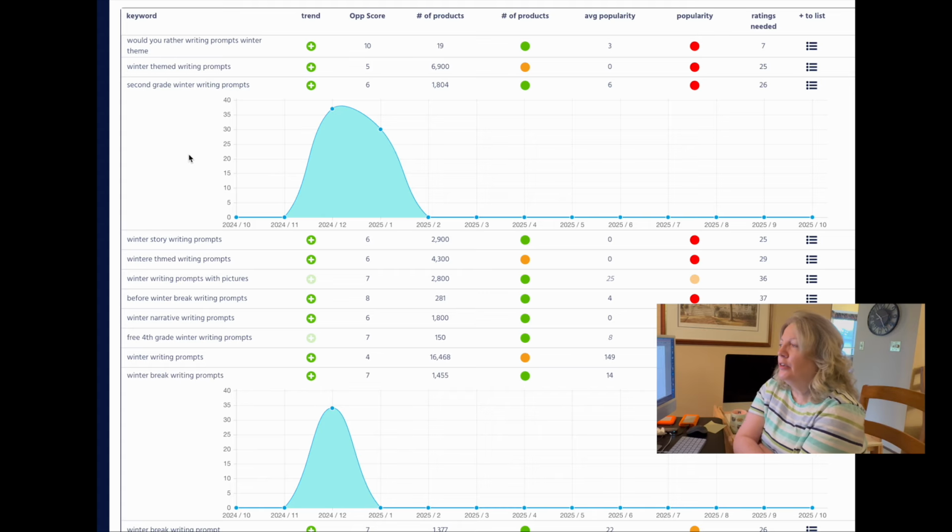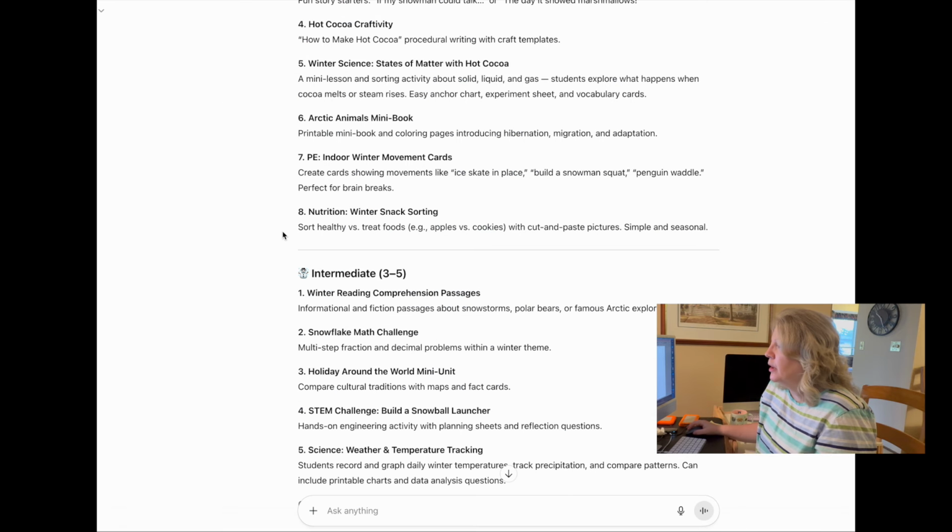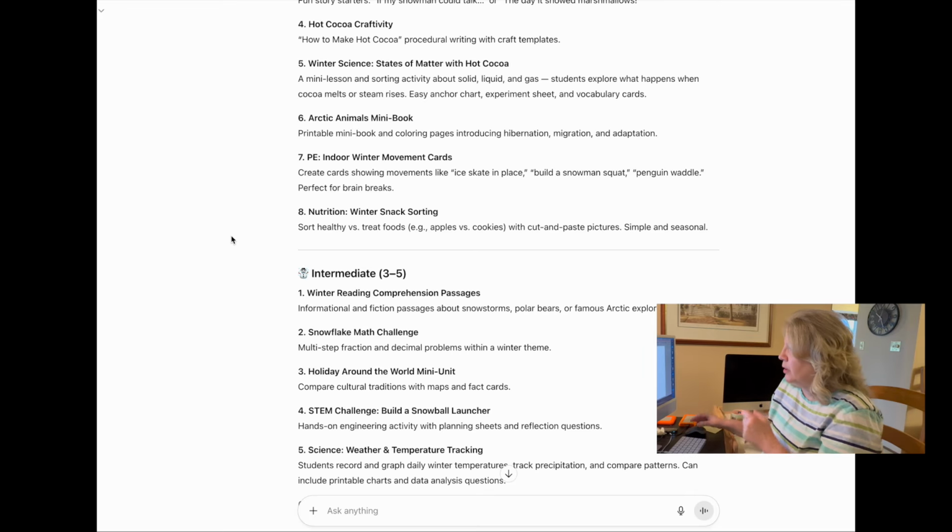You can make a second grade winter writing prompts task cards just to separate yours from theirs, okay? If you like writing. Movement cards, those are a great idea. This one was a winter snack sorting. You could create, at the K-2 level, you can do a cut and paste, which is what it recommends.